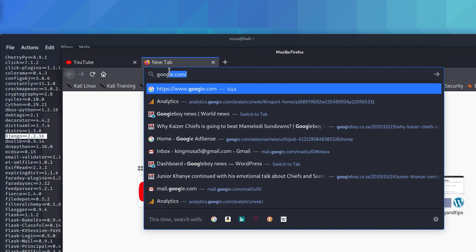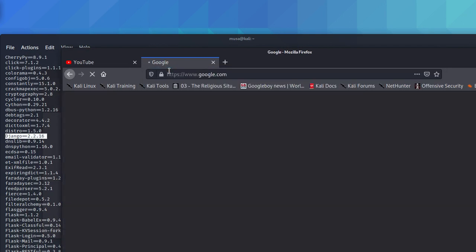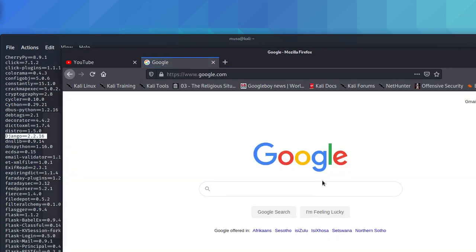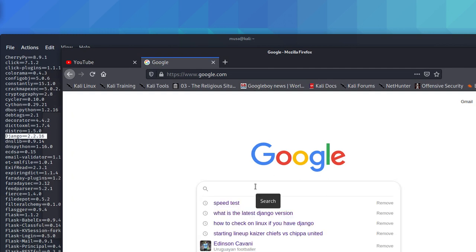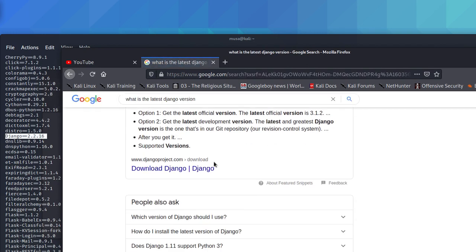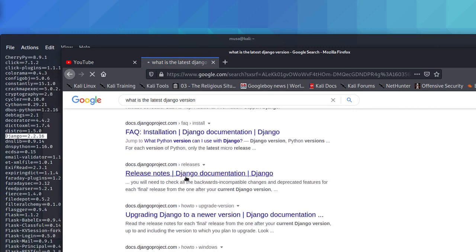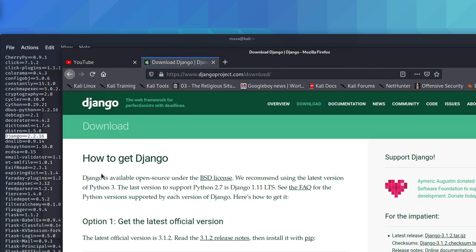But it doesn't matter as long as it's compatible with your Linux, with your Python. So if you have Django already, you have Python. So I'm gonna say, what is the latest Django version? Okay, we're gonna see here, and it simply means it could be 3 point something.